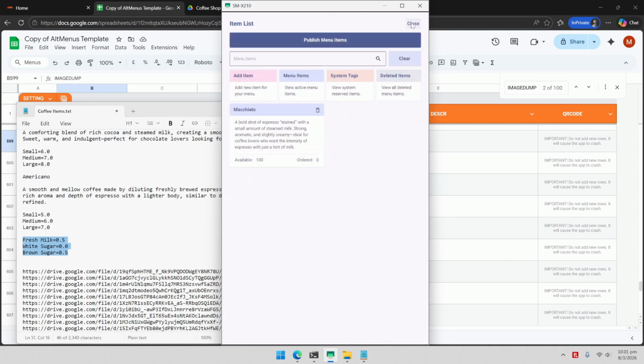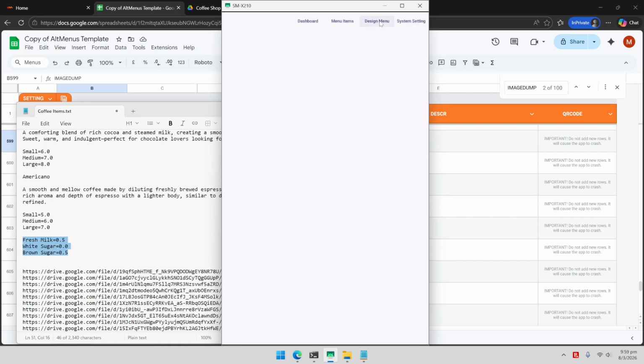And take note, if you're saving the changes, you're just saving the changes in the app. To save the changes to the Google Sheet, you need to click on the publish button. There are publish buttons as well in the layout as well as in the settings. So we have successfully created our first item. We will be adding the rest of the items later.